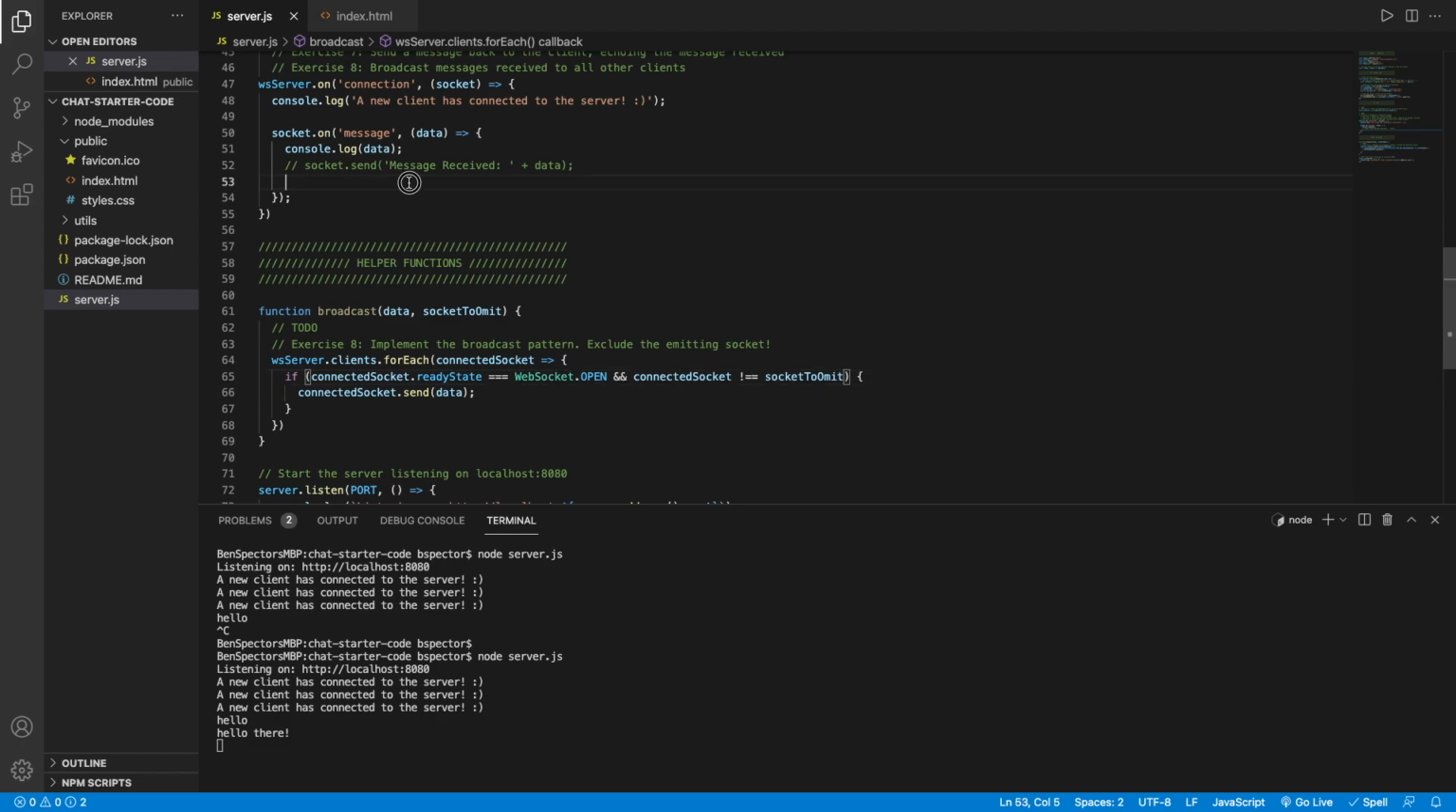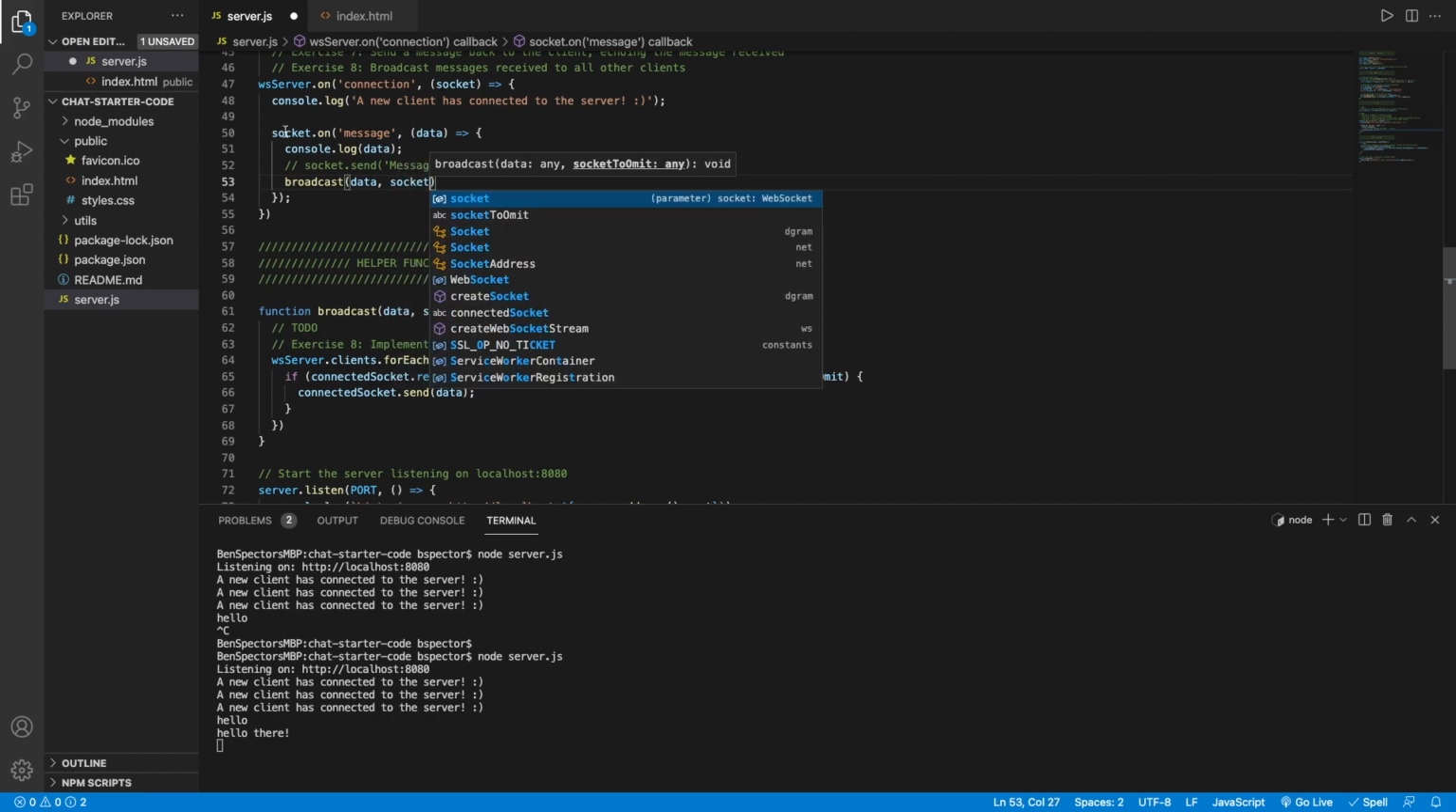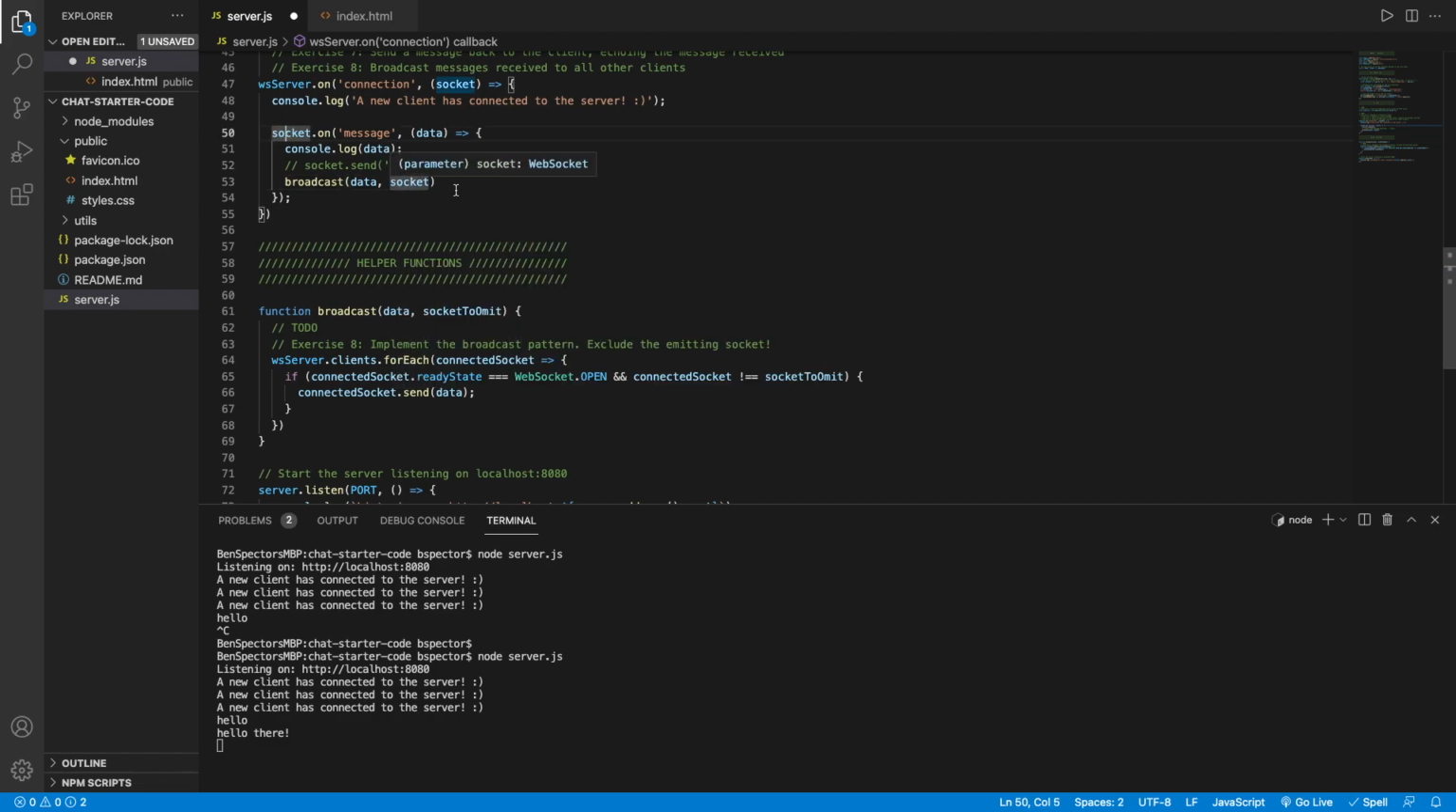Now back in our message handler, since we've moved that logic into our broadcast function, we can now just call the function broadcast, passing in the data, as well as the socket that sent the message, as our socket to omit. Again, I'll go ahead and save my code, restart my server, and make sure that the code is still working.